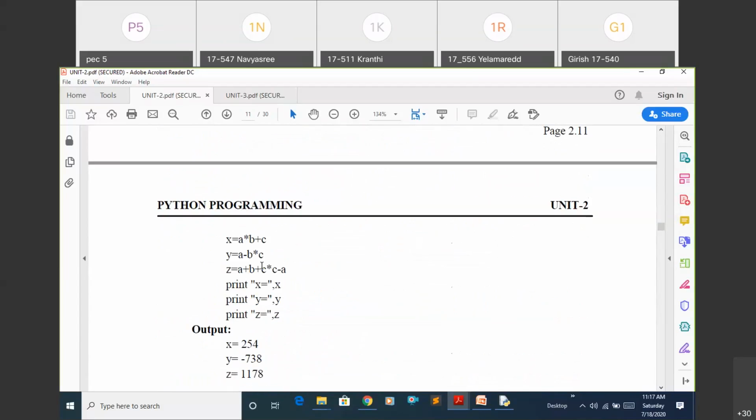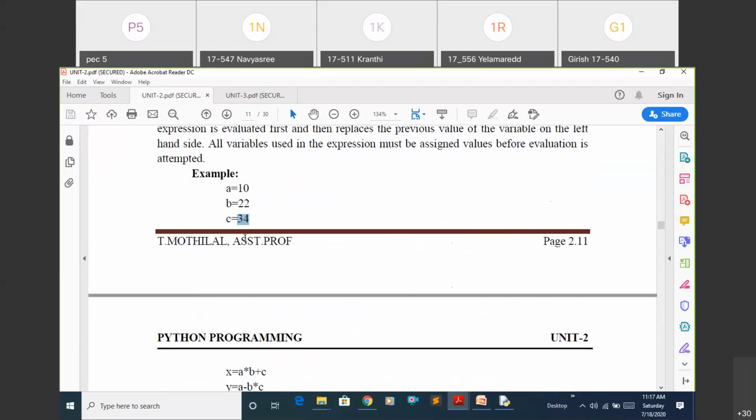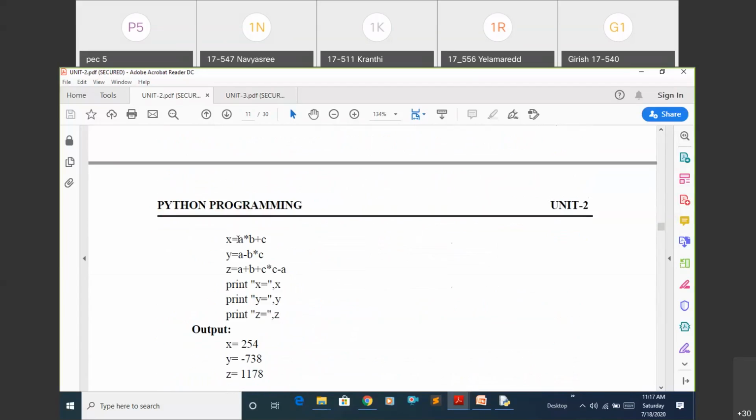In the same way, if I submit all these values within this expression, first it will calculate the entire expression. After that, the final result is assigned to the left side variable. I just use this assignment operator here. Whatever value is present after calculating this entire expression, the final result is assigned to this variable x.